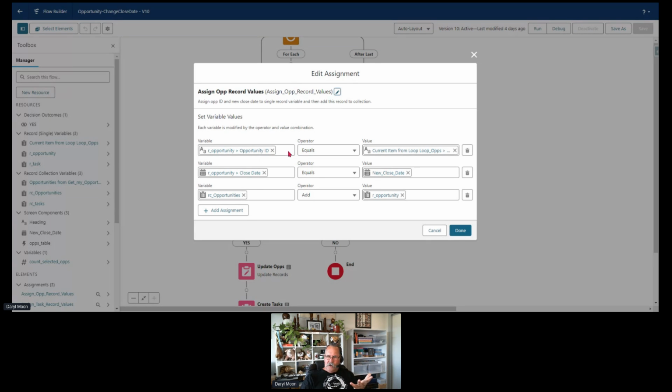We can then add that record into our collection of opportunities. So in the first two steps, the operator is equals, so we're setting the values. In the last one, you can do this as a separate assignment statement, or you can add it into here, as long as it's at the end. Now we're saying, take that R opportunity, that single one, and put it into our collection. So we add the R opportunity into our collection of opportunities that we're going to update.